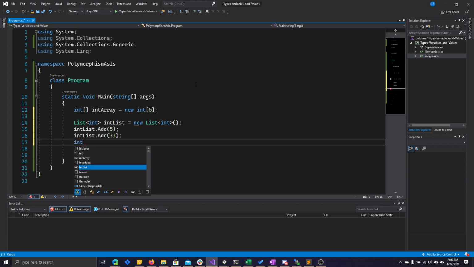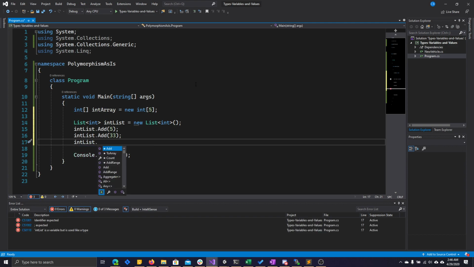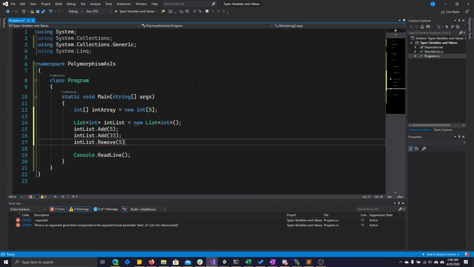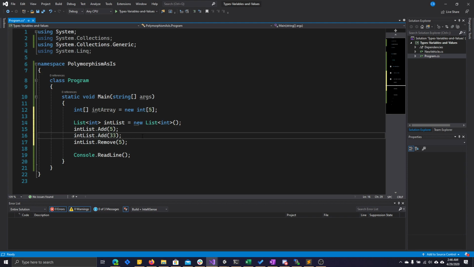Likewise, I can say int list.remove 5, and now it removes the first occurrence of a specific object from the list. So it's going to go through my list, find the first occurrence of 5, and remove it. And my indexes will change automatically. They will be rebased based upon the number of items in my list. So as I add and remove, the indexes change.